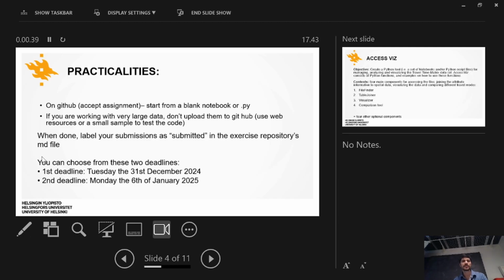But yeah, so we have this 100 megabyte limit on GitHub. So the deadlines, we have 2 deadlines. One of them is the last day of December. The other one is 6th of January.